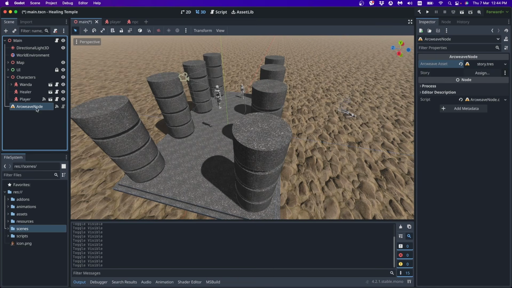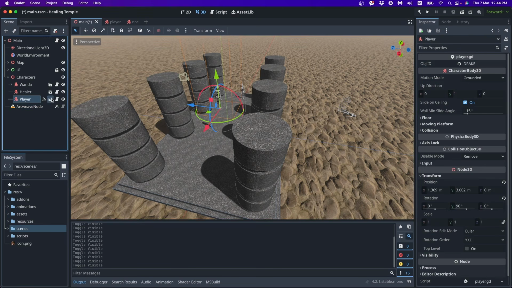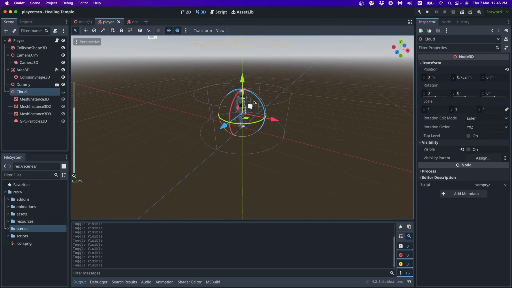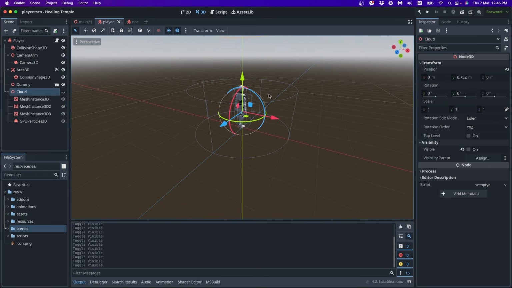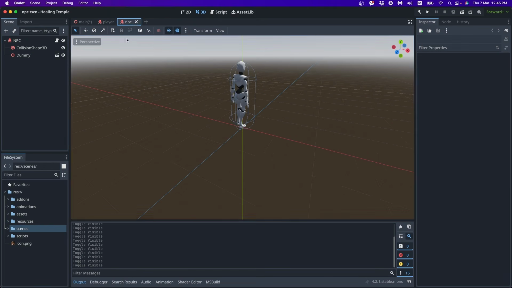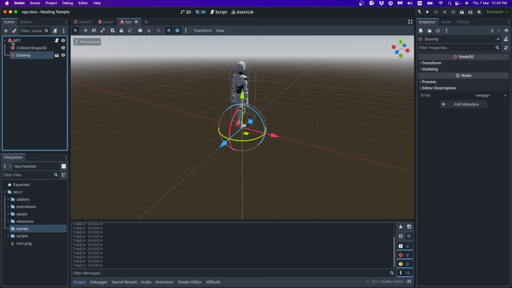Our characters are two types of nodes. Our player has its own scene. It is a character body 3D with its collision shape. It has its camera, and it also has an area 3D which detects whenever we approach other characters. Then there is a node here called dummy, which is a separate scene on its own, and it's actually shared with the NPCs as well. So the NPC scene is much simpler, and it includes the dummy node. So let's have a look at that scene.